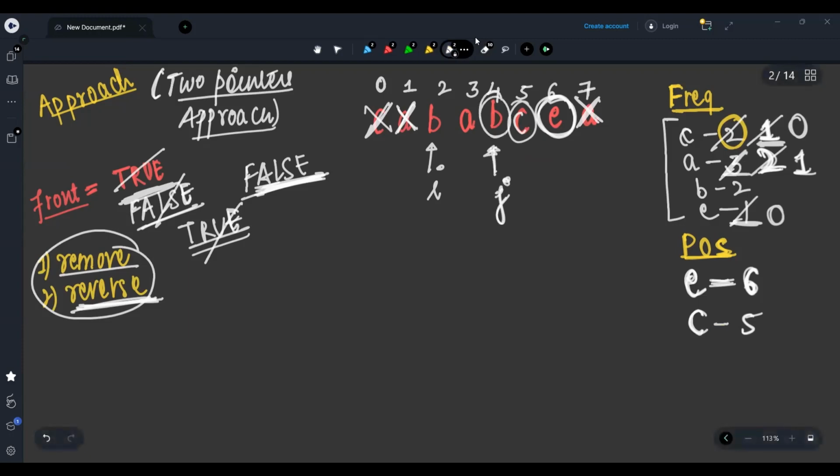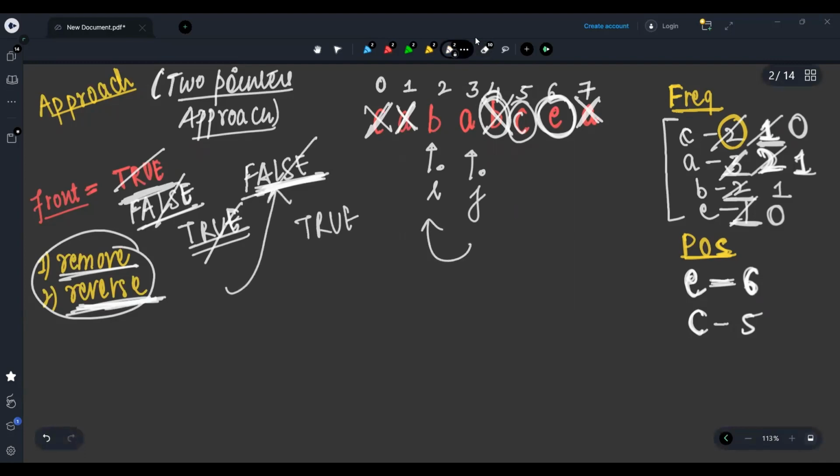Now we see, is B's count greater than 1? Yes, 2. That means another B is also available. This is a repeating character. So we'll decrement B's count by 1. Also, since it is repeating, we will remove and reverse. So just remove. Don't remove, just move the J pointer ahead. For reversing, what will we do? We will mark this front as true, that we are again going back to the forward direction.